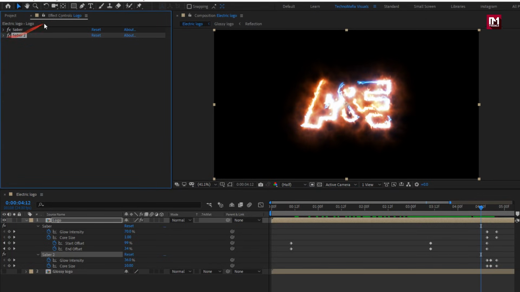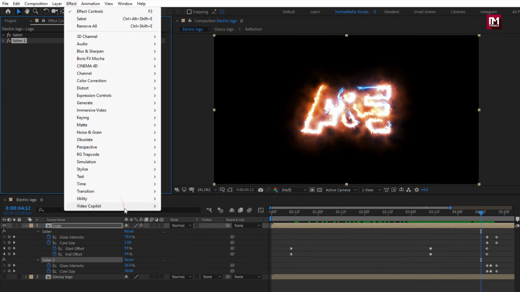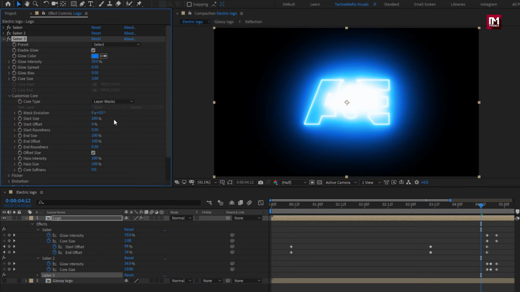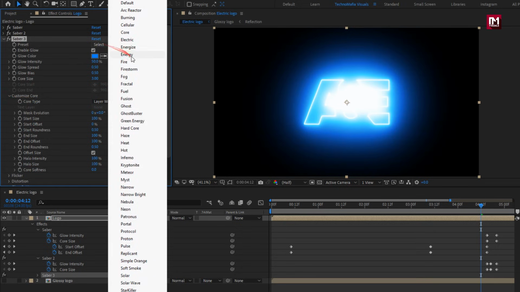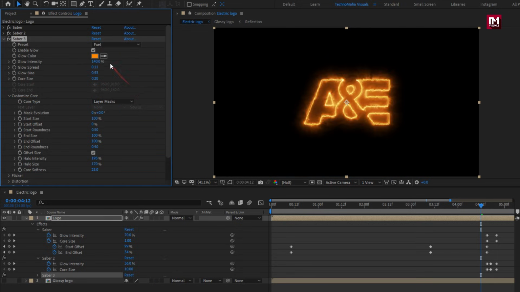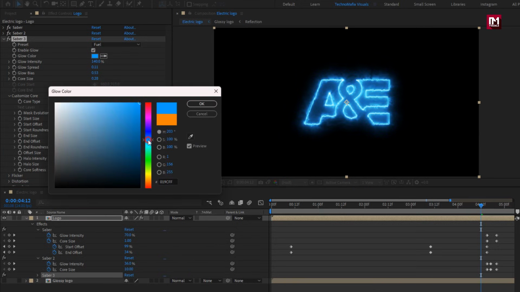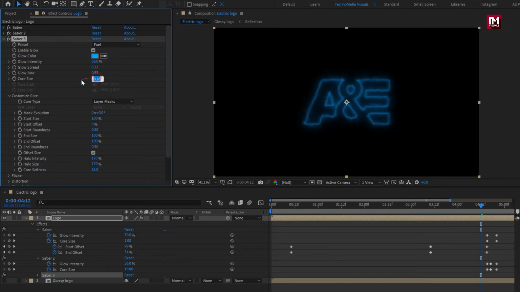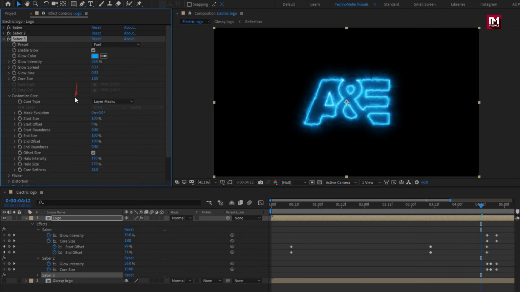Now let's again add saber. In Customize Core, set core type to Layer Masks. Select preset to Fuel. Here I will set glow color to blue. Set glow intensity to 38%. Set core size to 1. Set start size to 125%. Set end size to 70%.